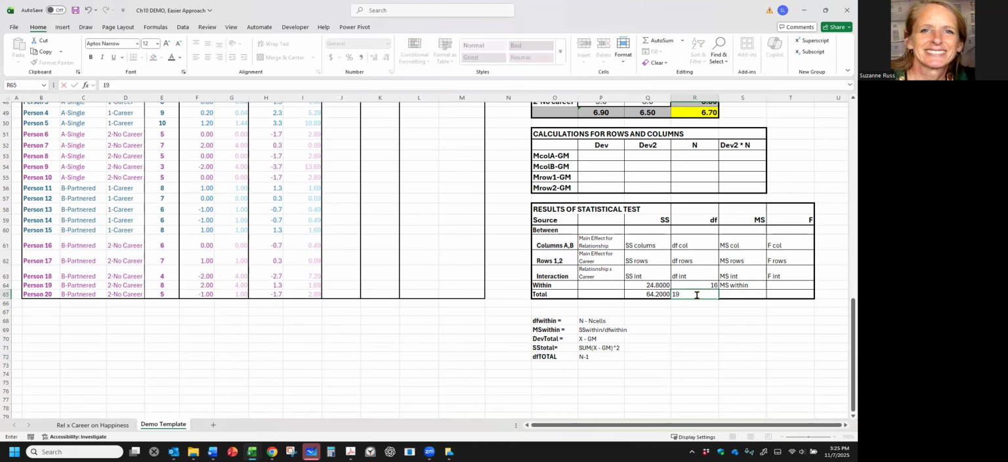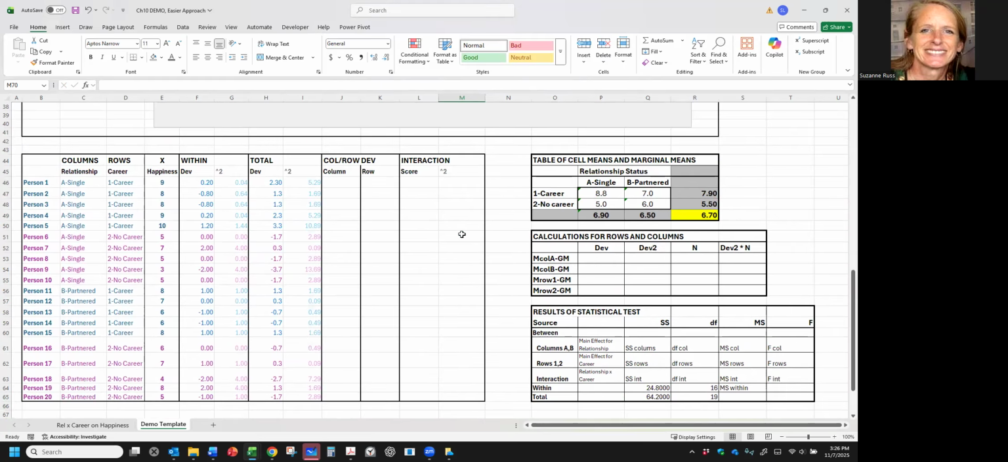All we have to do is fill in these cells. So let's go ahead and get the between calculations for rows and columns. These are the between subjects or the numerators of our F ratio. So in order to do this, we have to go to this that we just filled in. Mean column A minus GM, well, column A is this column. Here's the mean for column A, and we'll subtract our grand mean to get our deviation.